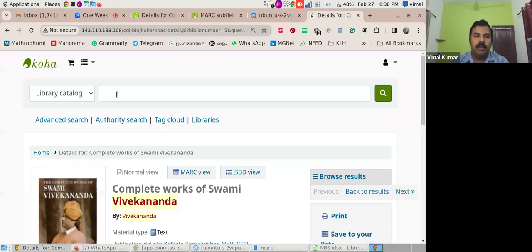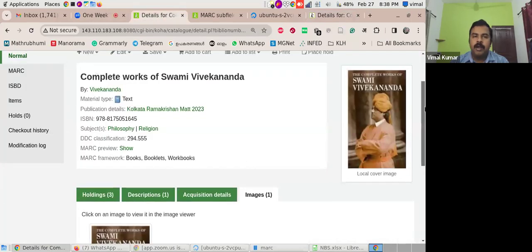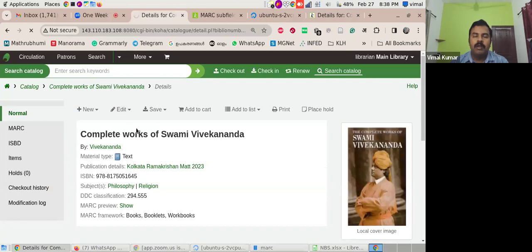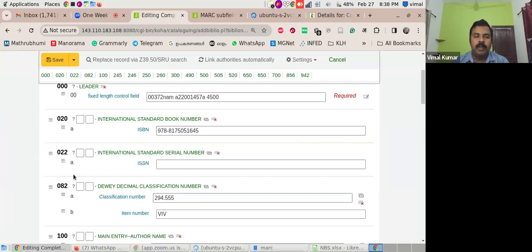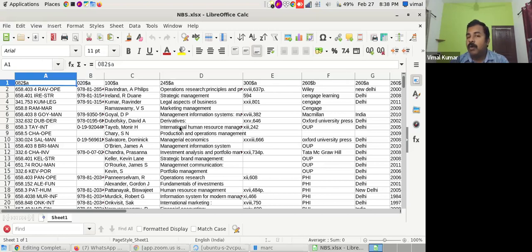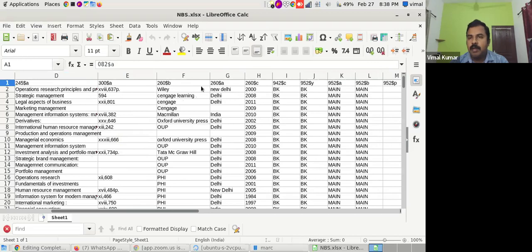If you feel doubt regarding this number pattern, you can open a record data sheet and make sure that 082A is classification number, 082B item number, 020A ISBN number. This way we can name the columns. It means this column contains the corresponding data regarding this concerned MARC tag, 245A. We have to give the column names like this.